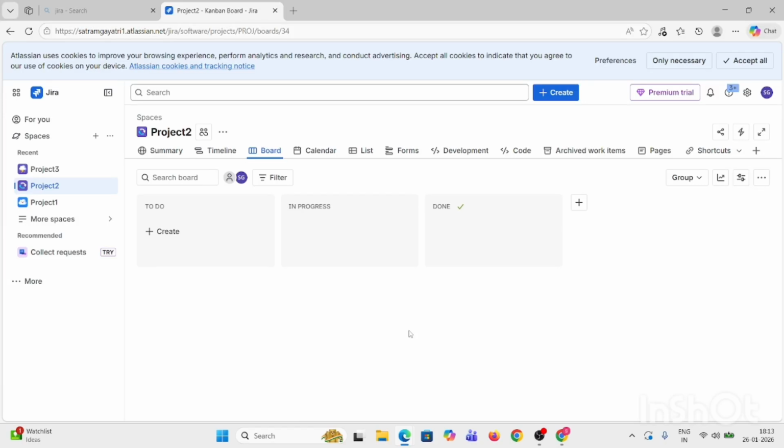Let us now know more about the Kanban board. Okay, so in the last video, I have already told you how you can create the Kanban board. Now let me explain about the Kanban board. I'll review this particular page again.